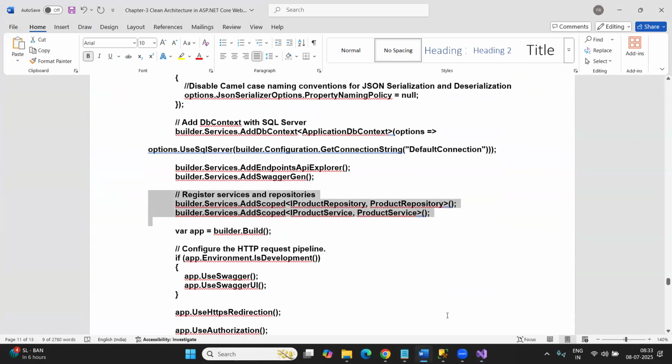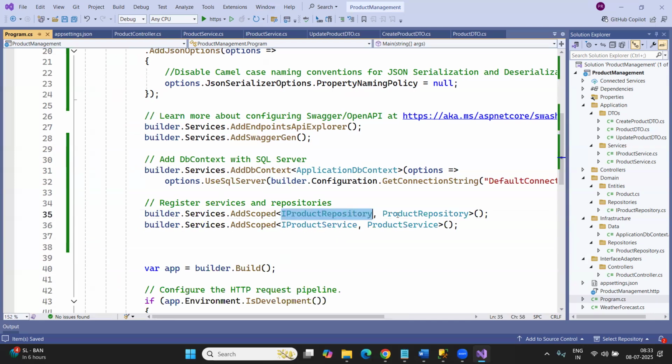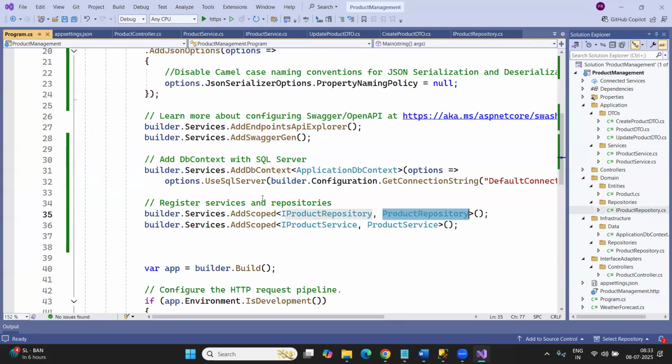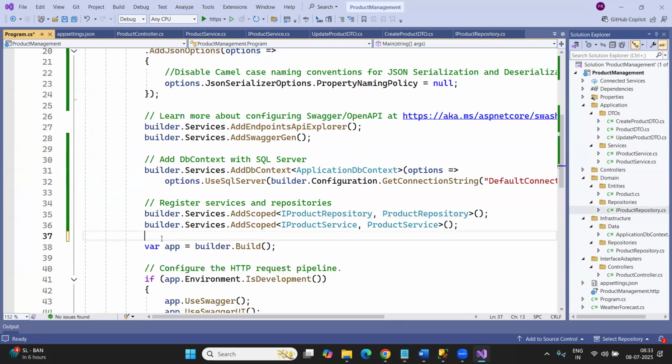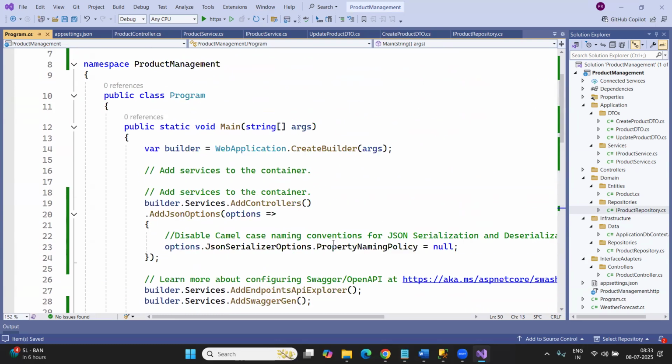And then I need to register my services. Two services we have created. One is the product repository, you can see the product repository interface is there. And another one is IProductService. All the services, whether it is the infrastructure layer service or the application layer service, we need to register them in the Program.cs class file, I mean into the dependency injection container. So this is all about our registration and configuration.